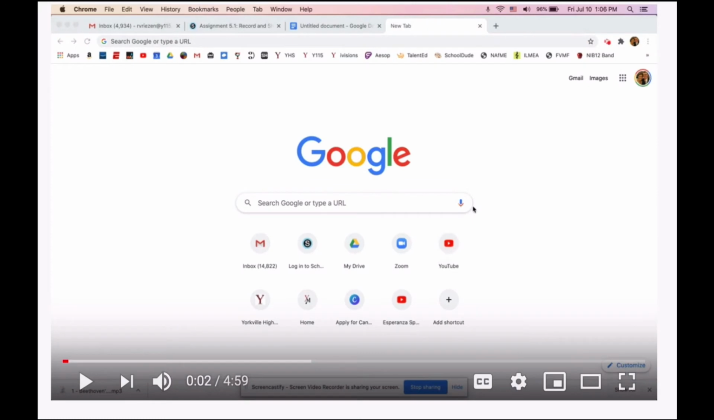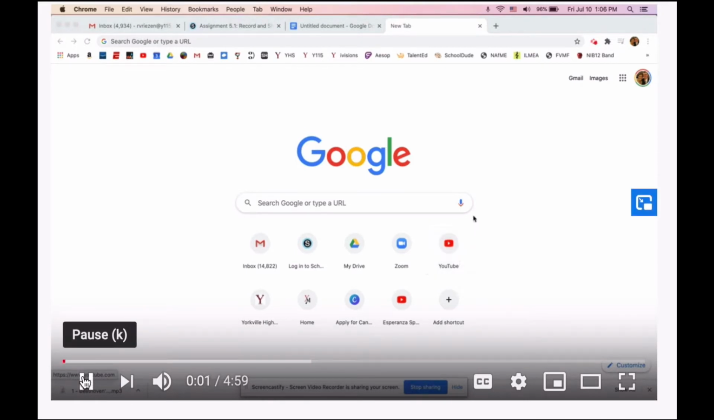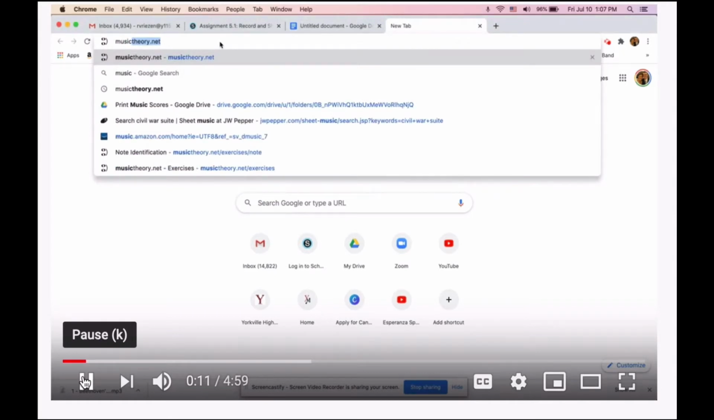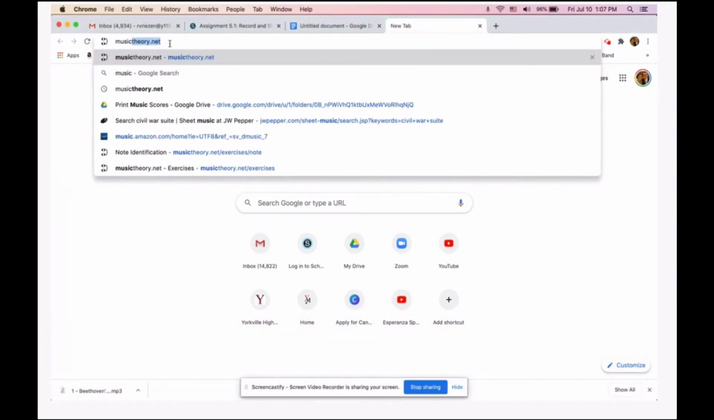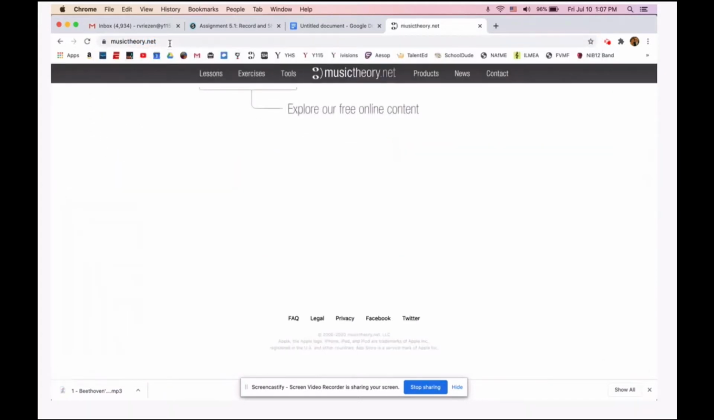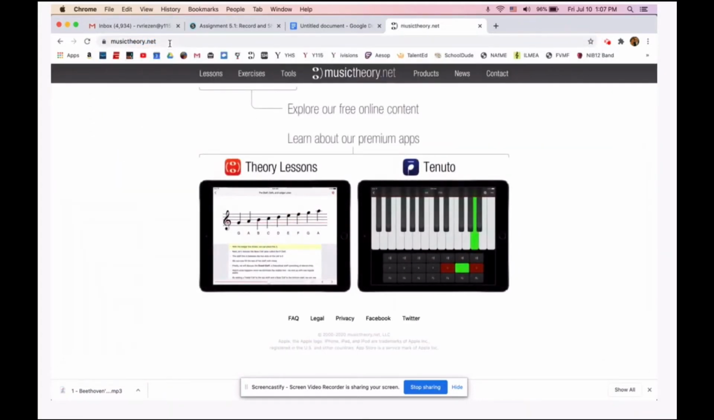Okay, so now let's take a look at this next one on musictheory.net. Hi everybody. Today we are going to talk about how to use musictheory.net as a resource to practice note reading. So what I'm going to do is I'm going to go into my web browser and type musictheory.net, and it will take me to this website.